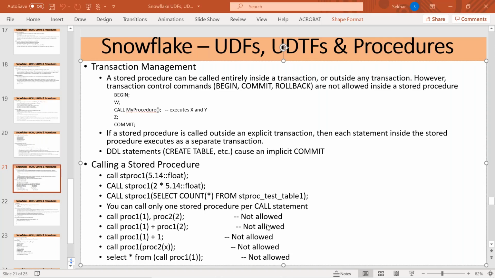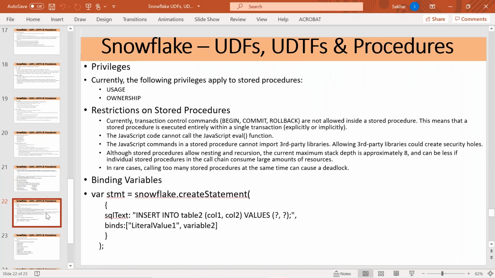Call proc1 plus proc2 is not allowed. Call proc1 plus is not allowed. And you cannot have the result of another procedure passed as a parameter to another one. That cannot be done. And you can use it as part of the SQL. So what are the privileges that you can give on a procedure? Usage, ownership.